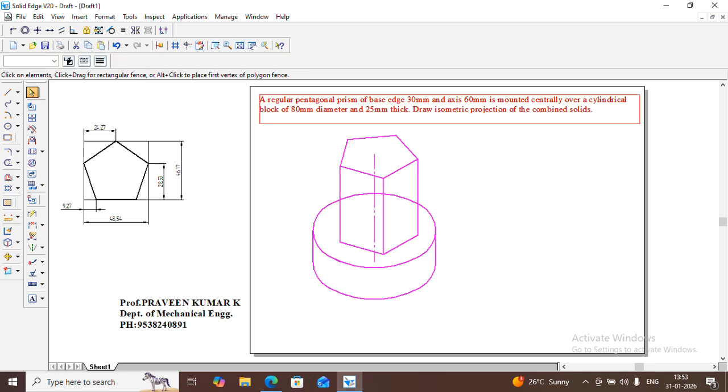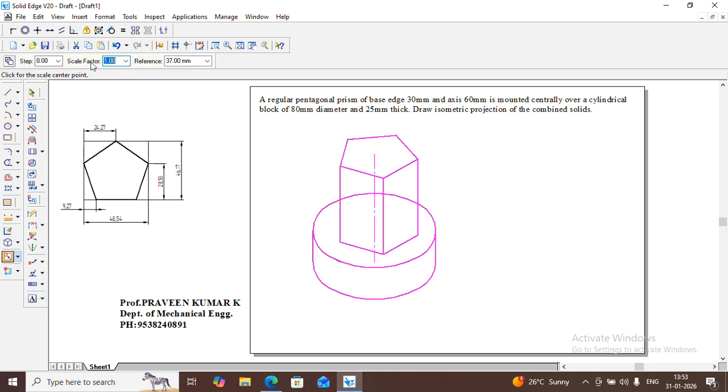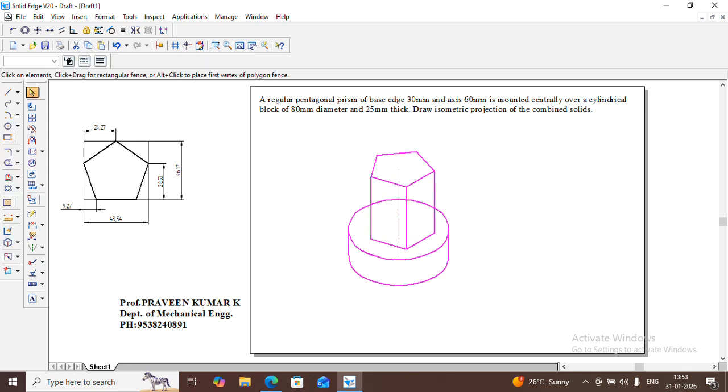Now the last step is convert into isometric scale. Select this complete solid, go to scale and switch off copy. Scale factor is 0.8164 to convert true length into iso length, and press enter from your keyboard. You will get isometric projection of the combined solid.